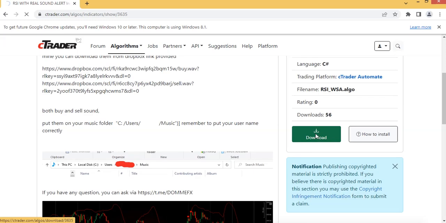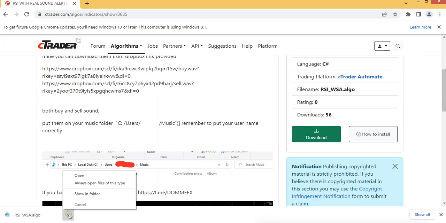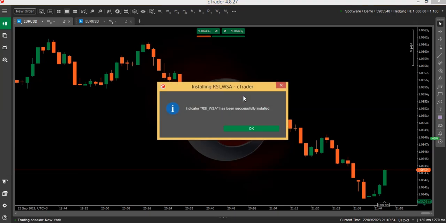It's easy. Step 1. Download the indicator by clicking download. Once the indicator is downloaded, click to open in the download folder. The indicator will be installed directly, and all you'll do is click OK to confirm.